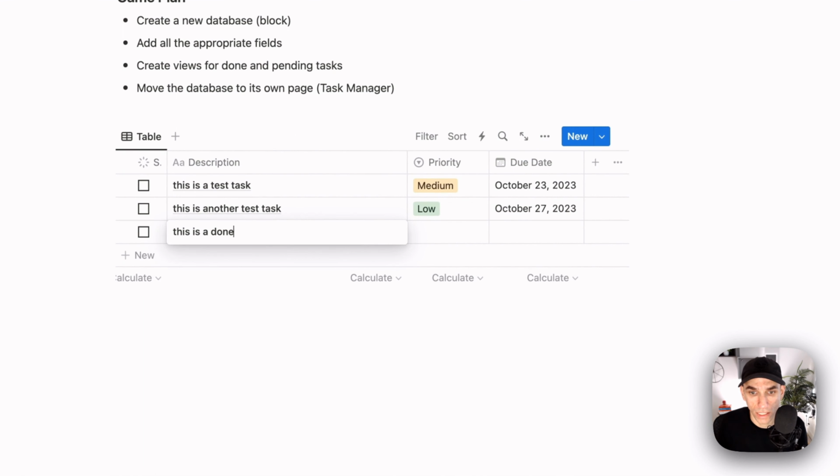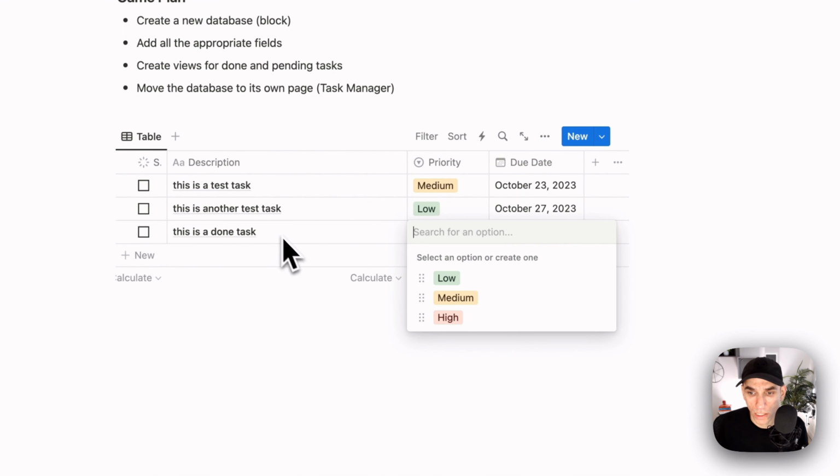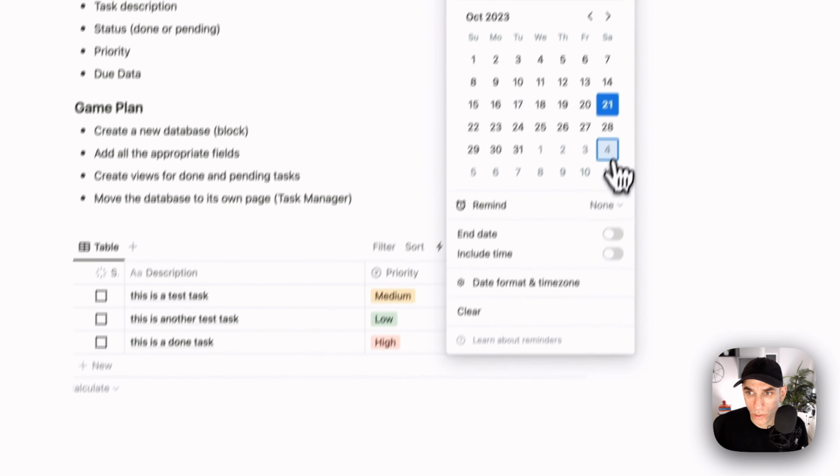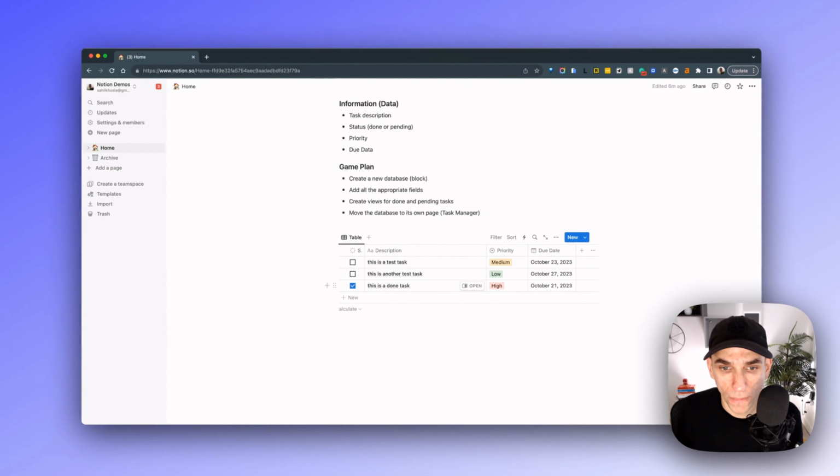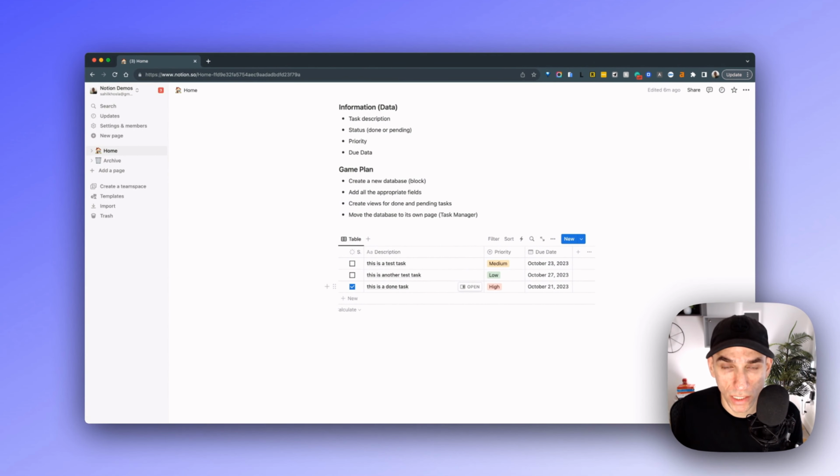I'll say this is a done task. And what I'm going to do here is give it a high priority. I'm going to give it today's due date, and I'm going to mark it as done. And notice how easy it is to mark it as done, because we are using the checkbox option in the status field. So just like a task manager, you come here and you tick this off, and that's it.